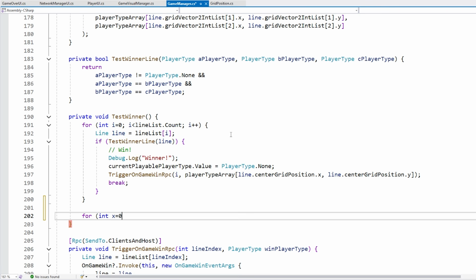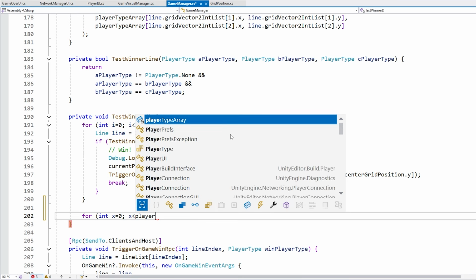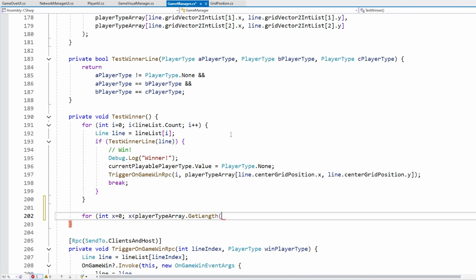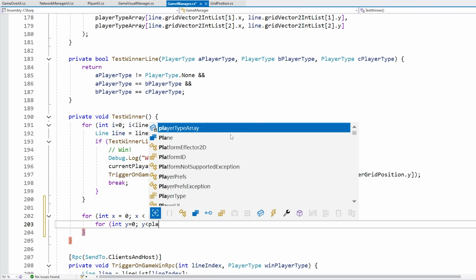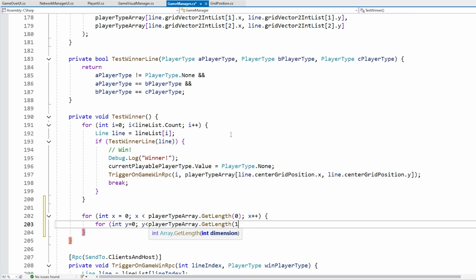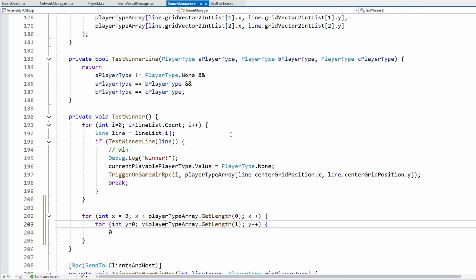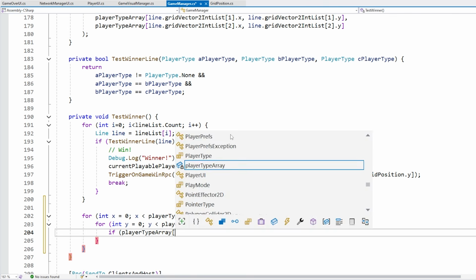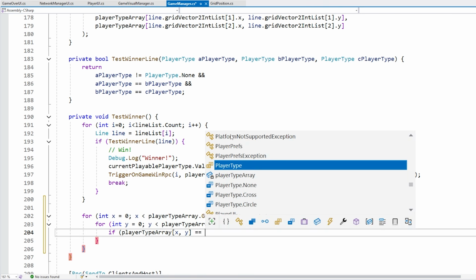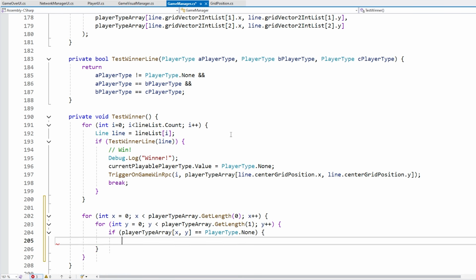So for int x equals 0, x less than the player type array, get length on dimension 0, do an x++, then same thing for the y. So int y equals 0, y less than the player type array, get length of 1. So yep, we are cycling through the entire grid map. And now here check if the player type array on xy, on this position, matches player type.none. If so, then that means we don't have a tie. We have at least one empty place.